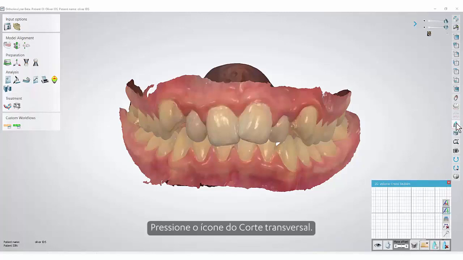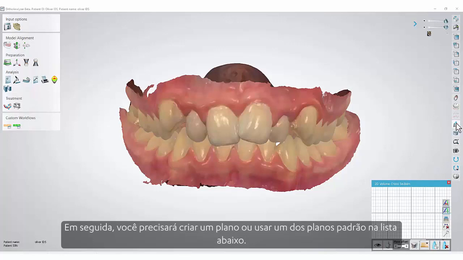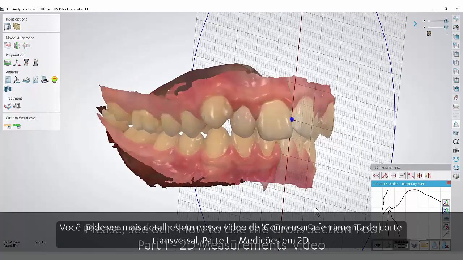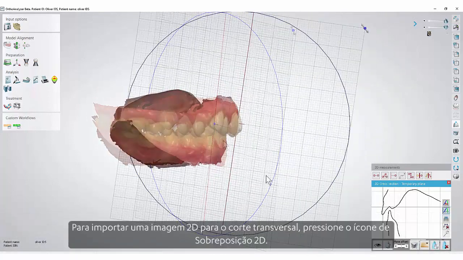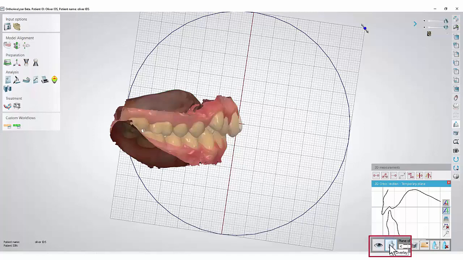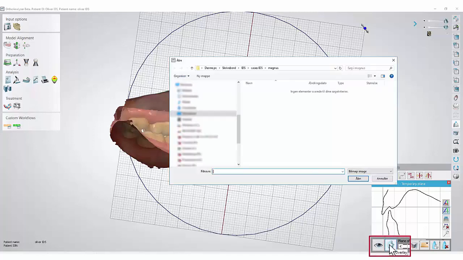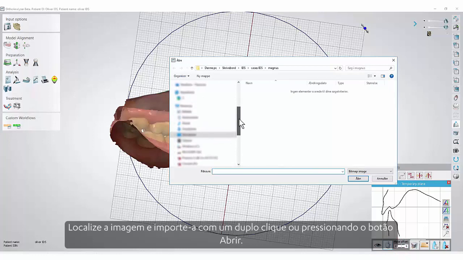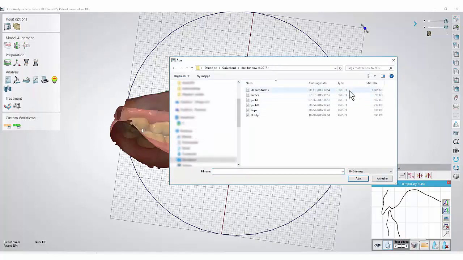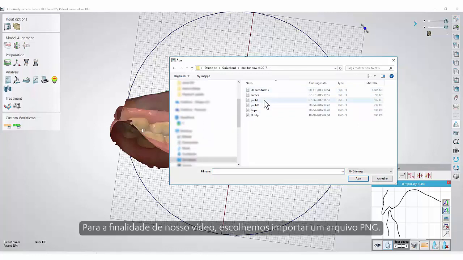Press the cross-section icon. Then you need to create a plane or use one of the standard planes in the list below. You can see more details in our How to Use the Cross-Section Tool Part 1 2D Measurements video. To import a 2D image into the cross-section, press the 2D overlay icon. Locate the image and import it by either double-clicking it or pressing the Open button. For the purpose of our video, we have chosen to import a PNG file.